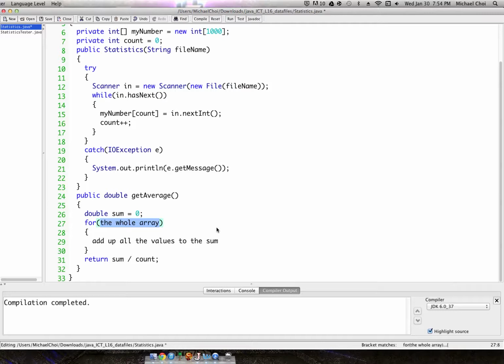Okay. So what we're gonna do is we're gonna say sum plus the value of the array, the specific array value. Okay. But so how do we go through the entire array?